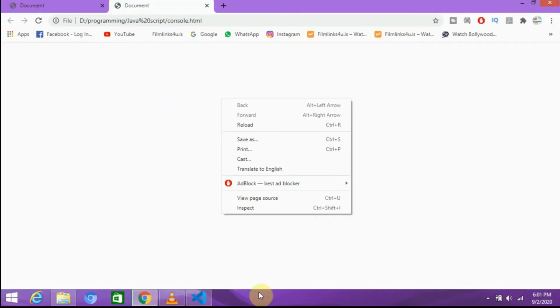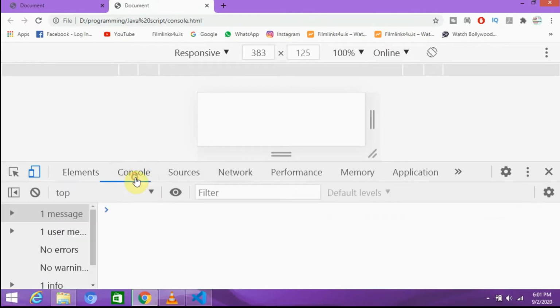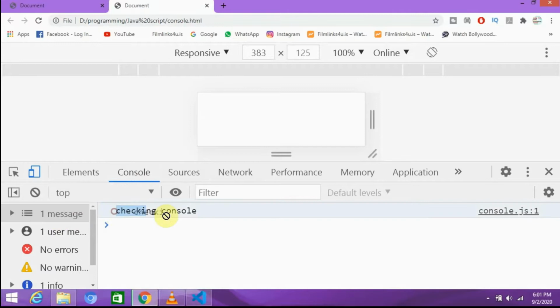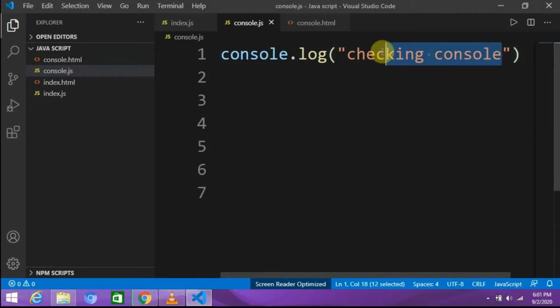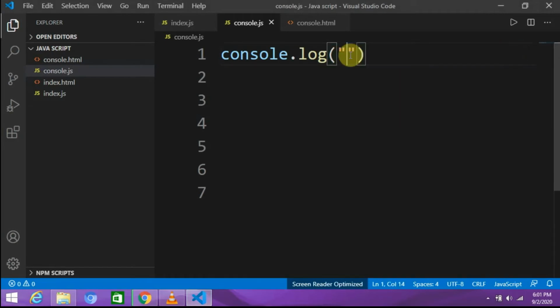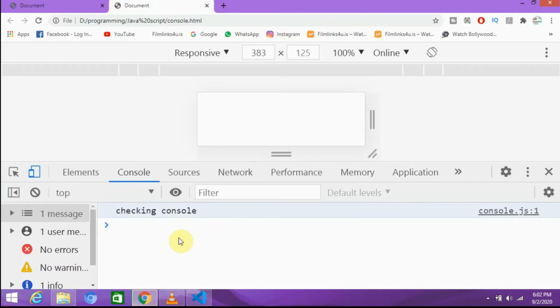You just have to right-click with the mouse, click on Inspect, and after that go into the console section. Click on console, and here you can see one message, checking console, and it's working fine. After that, I will make some changes in the console.log and write hello world in JS. Let me show whether it is working. Let me refresh, and here you can see hello world in JS.